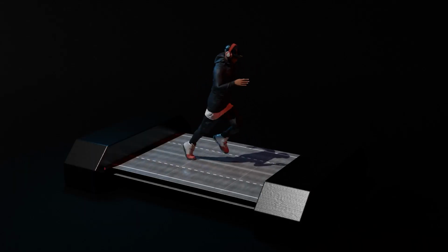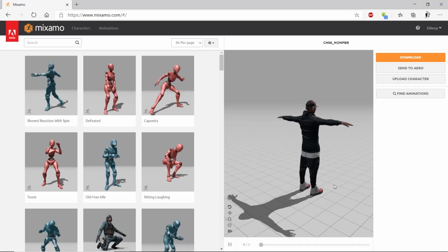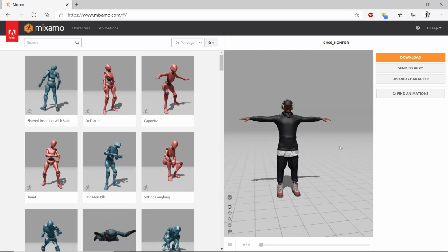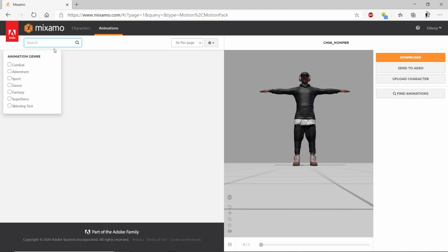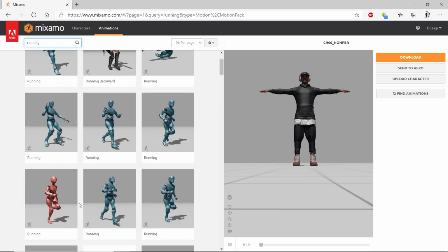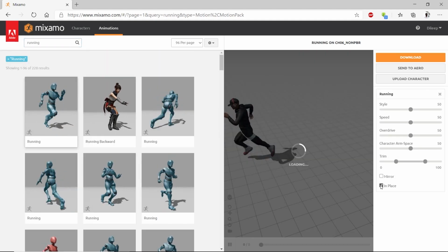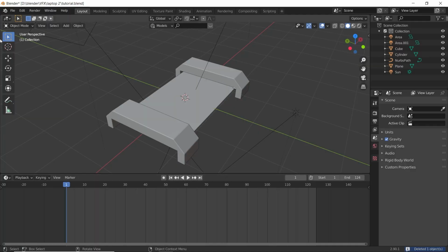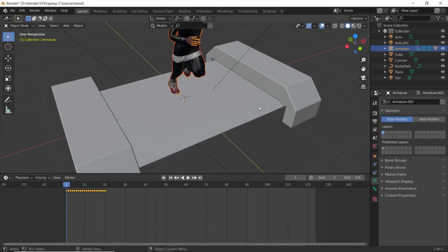Now it's time for animation. For the character, I have downloaded it from Mixamo. It's really a cool website where you will get pre-rigged character animations. Select the character, go to animation and search for running. I'm selecting the first one and turn on in place. Now download it. Now import the FBX file into Blender.